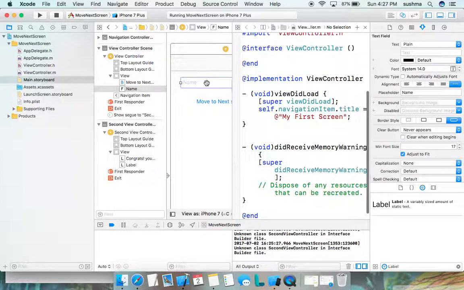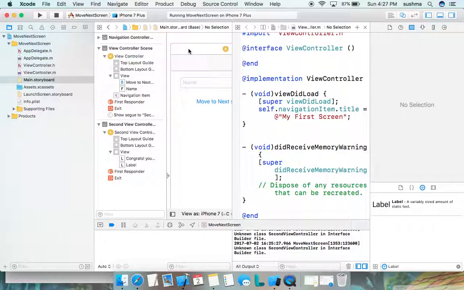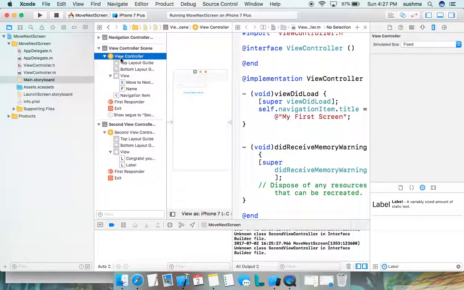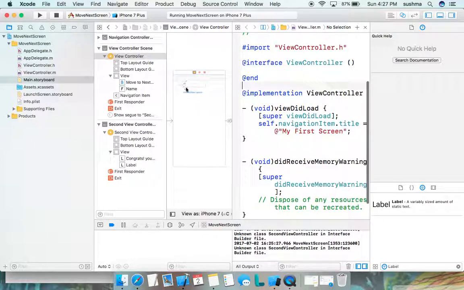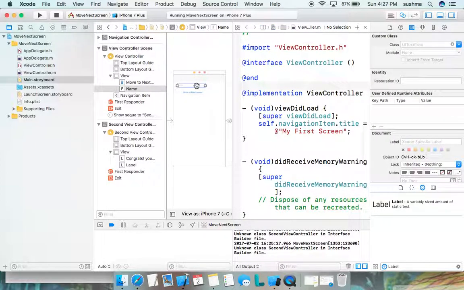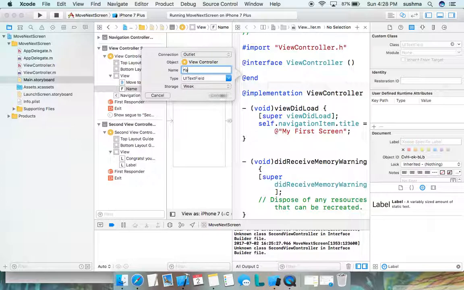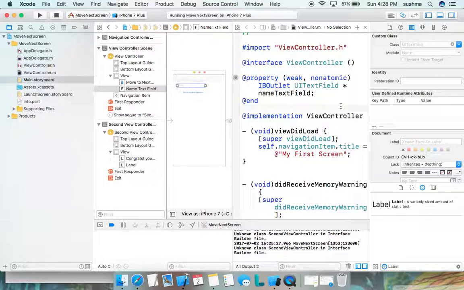So I'll make the connection for this, and this is related to view controller. If I select this and I go here, I need to select this view controller, and see, it tells view controller means this screen is attached to this code, view controller.h and .m. So here is the screen.m. I click on this text field and control click and drag and drop. So outlet, I'll give name text field. This is where I'll be taking it.